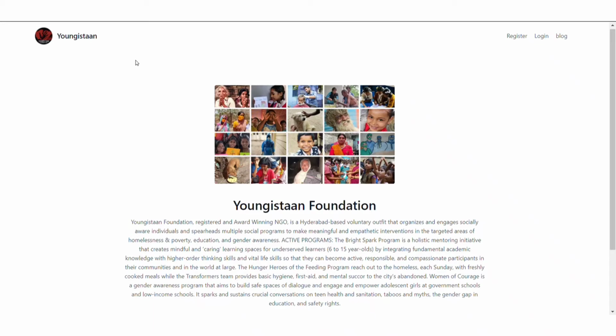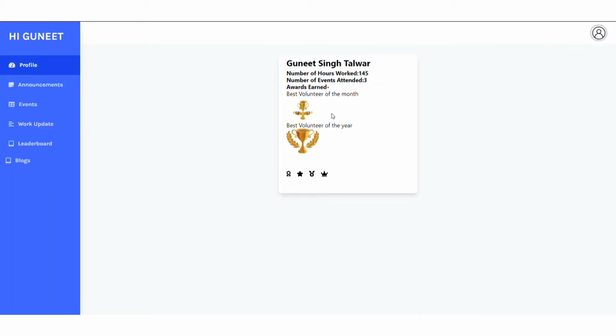We have built out somewhat of a social network for Youngistan Foundation, where there are mainly three different kinds of roles a user can have, mainly being the administrator or the volunteer. Let's begin with the volunteer role.